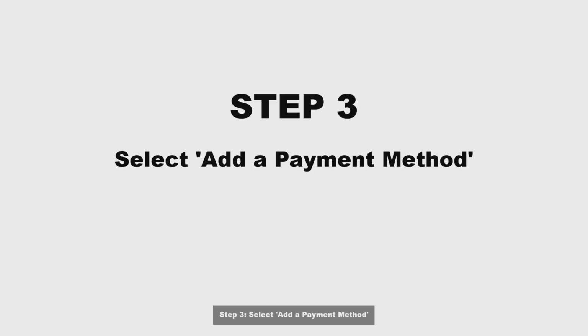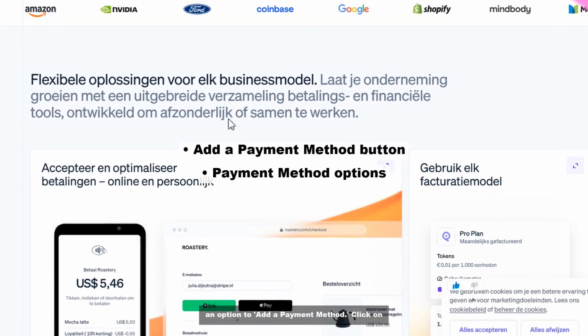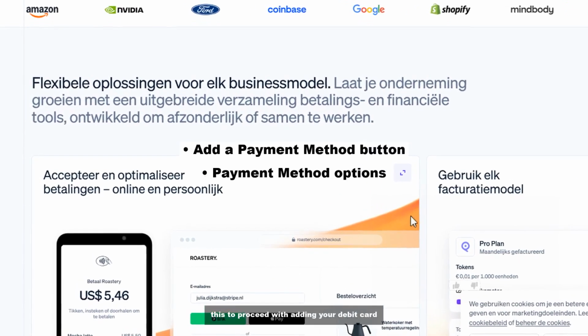Step 3. Select Add a Payment Method. In the Payment Methods section, you will see an option to add a payment method. Click on this to proceed with adding your debit card details.